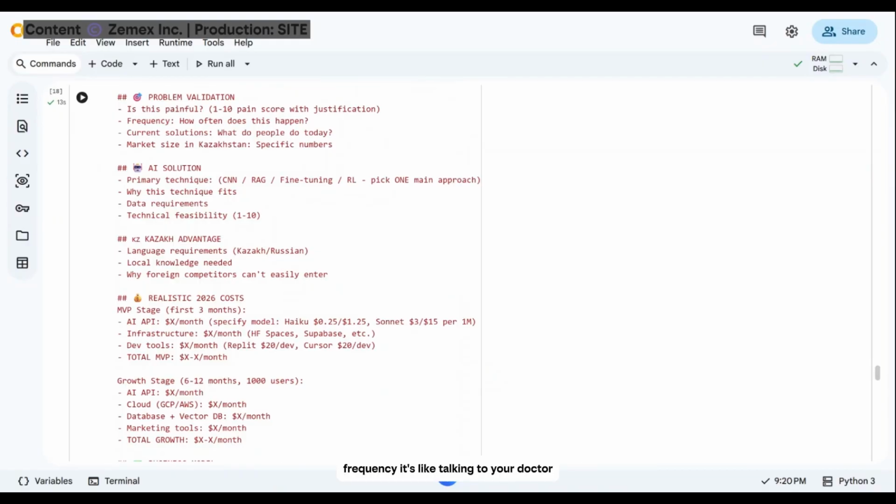And how often does it hurt, right? Frequency. It's like talking to your doctor. How often does this happen, right? Current solutions. What are the solutions for this pain? What do people do today to work around it? And what is the market size? How many people in Kazakhstan have this problem?